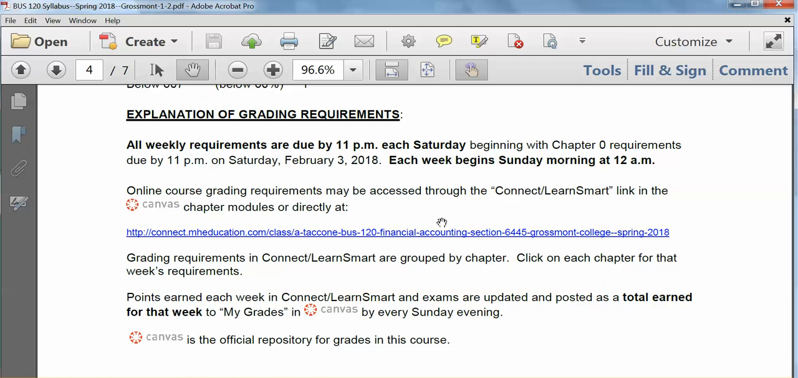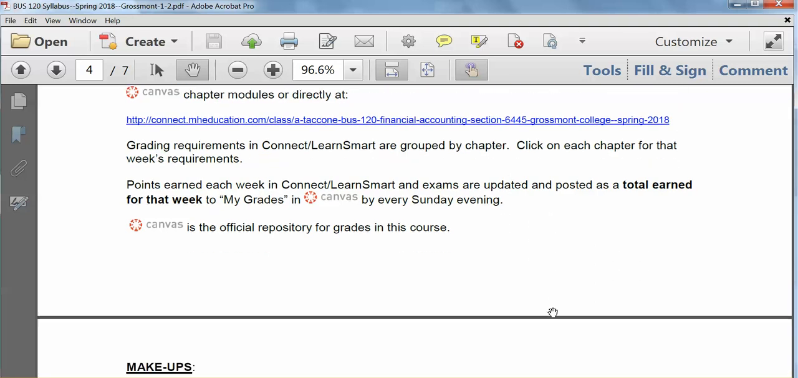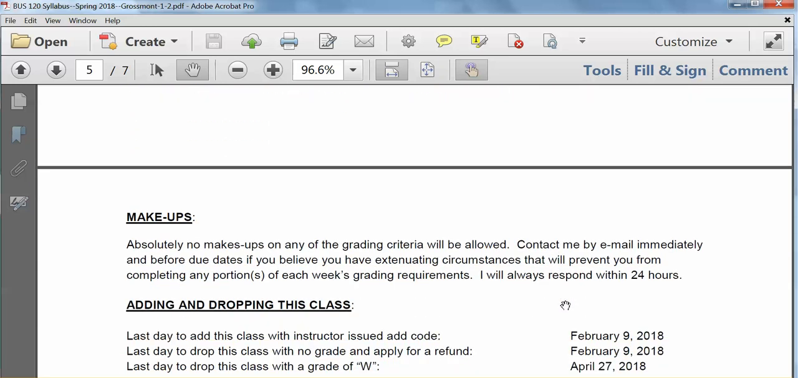The grading requirements are grouped by chapter. Again, I already showed you that in the class orientation video, and then you'll just be clicking on each chapter for that week's requirements. Again, as I mentioned, anything that's graded in Connect LearnSmart, and when you have weeks with exams, those grades will be posted in Canvas, and those are your official grades for the course. By every Sunday evening, I will have your grades updated, usually early in the day, depending upon how the Sunday's going for me.